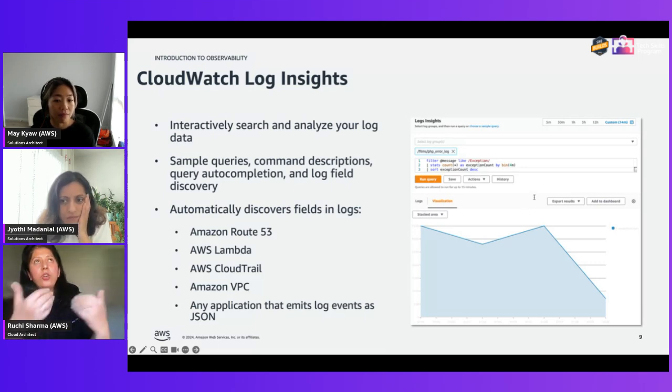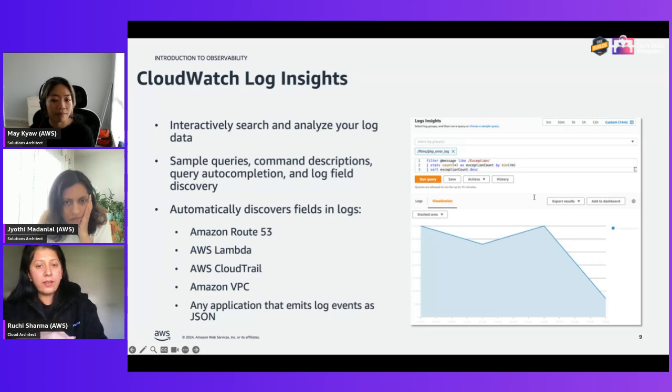As your logs are emitted into CloudWatch Logs and segregated into log groups, by default, CloudWatch Logs captures some fields. It assigns some default fields to your logs, which are timestamp.